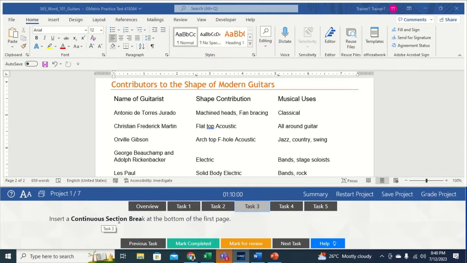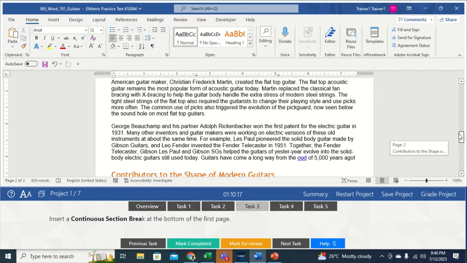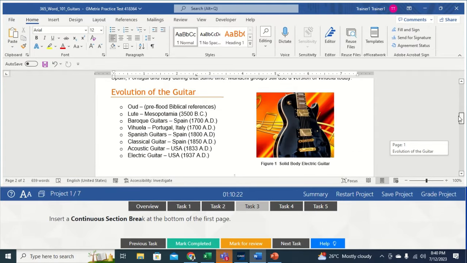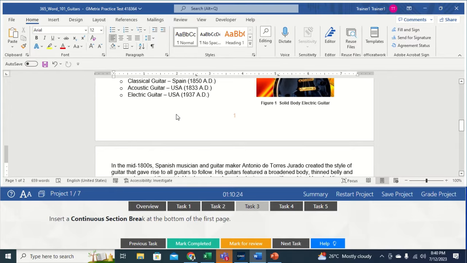Then task 3. Insert a continuous section break at the bottom of the first page. So to do this, you go to the first page. Okay, that's the first page, then the bottom of the page, select.